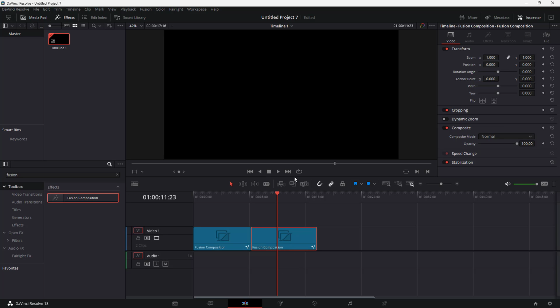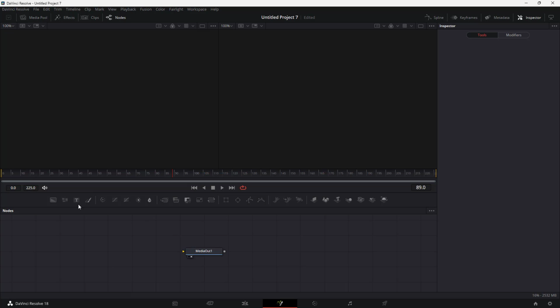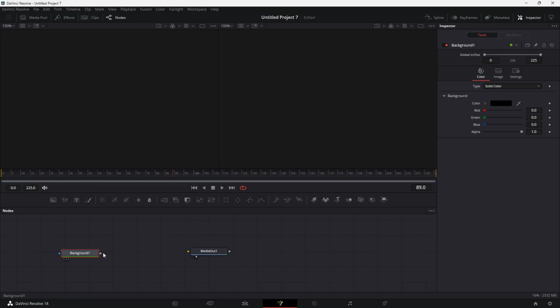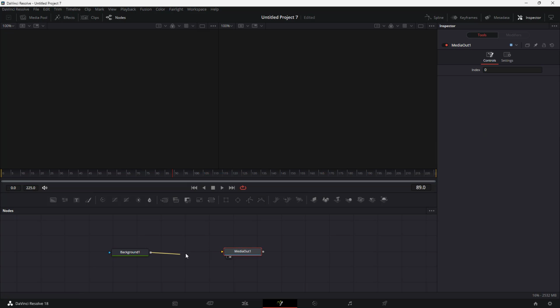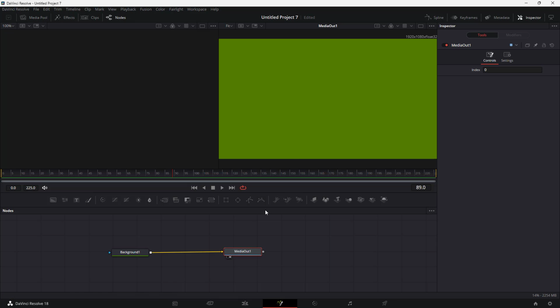Once this is selected and my timeline cursor is here, let me go onto Fusion, and here you can add in a different background. Let me set a color, but you don't see anything right here. That is because the background is not connected to media out. So I do need to connect it on the node view right here. And there you go. This is what you have.